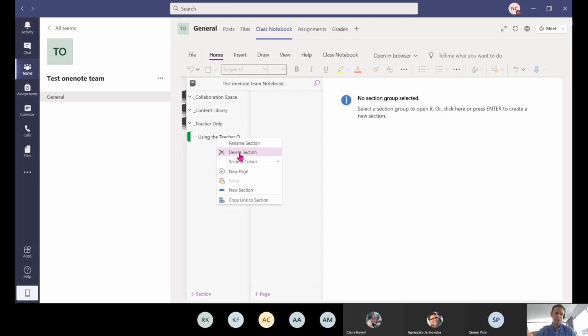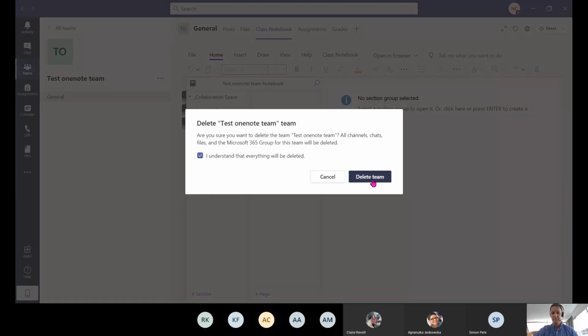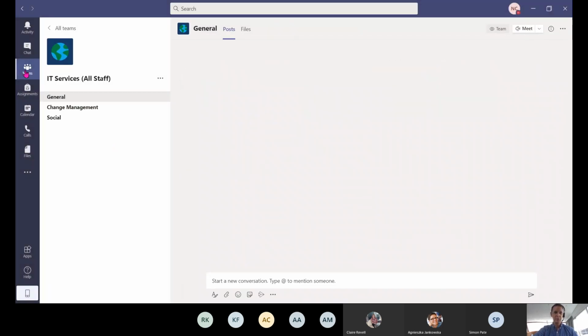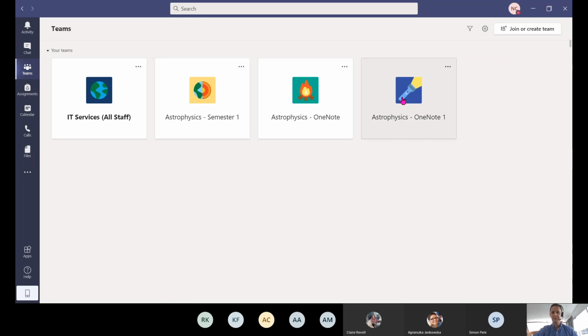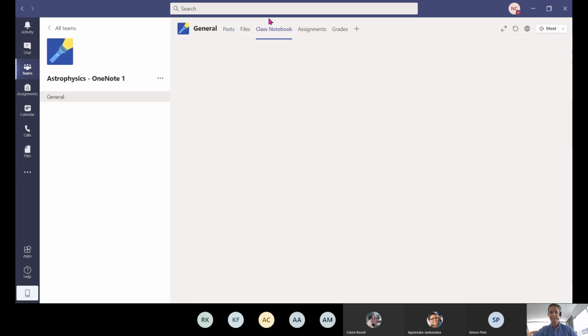Now, if you really want the instructions, they're there, but actually they're not great. So I go and delete those example sections straight away. But let's get rid of this team because we don't need this anymore. That's how you set up your class notebook. And we'll delete that team, and we'll go back to our astrophysics OneNote team.